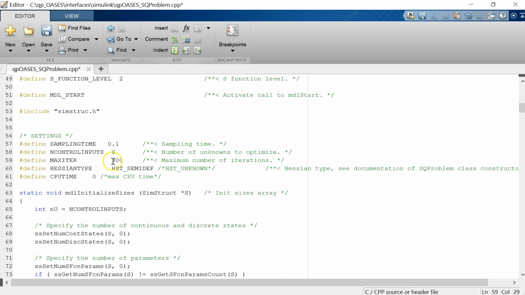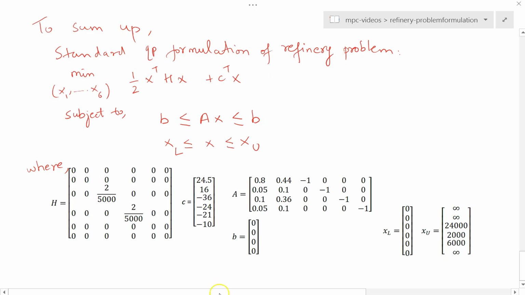We can increase the maximum iteration from 300 to, let's say, 5000. The type of Hessian can also be changed here. Here we can keep it as a semi-definite Hessian. A semi-definite Hessian is a Hessian where the diagonal also has 0 elements. If you look back here, the diagonal has 0 in many places except these 2 places. So this Hessian matrix is semi-definite.